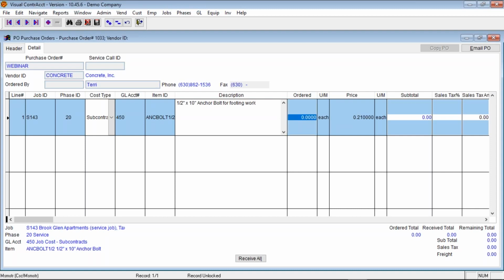So if I tab off of that field, my next field would be ordered. So I can put in my quantity ordered. Say we did 100. The unit of measure is the next field, which defaults from the invoice item ID. Purchase price, also the price of it also defaults from the invoice item ID. And the price unit of measure also defaults. It gives me a subtotal.